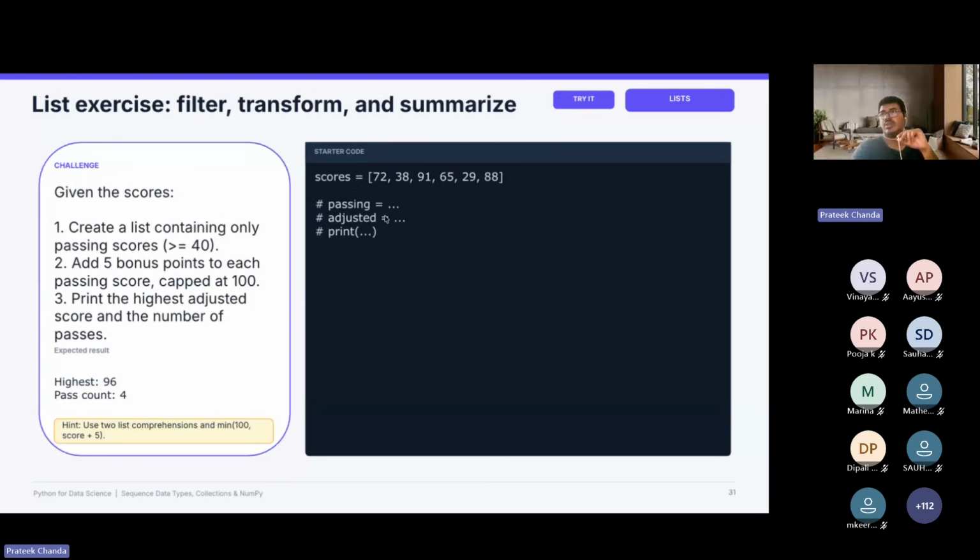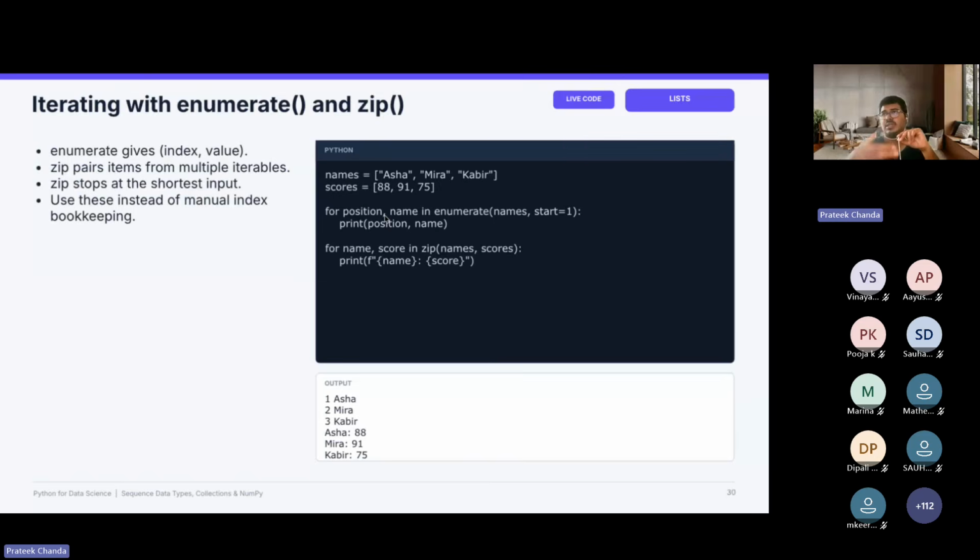So you can also iterate using something called enumerate or zip operations. And these are typical examples which I'm showing here. Given two lists, names is a string list and scores is an integer list, you can do an iteration across both of the lists at the same time, sort of. So these are the kind of operations.